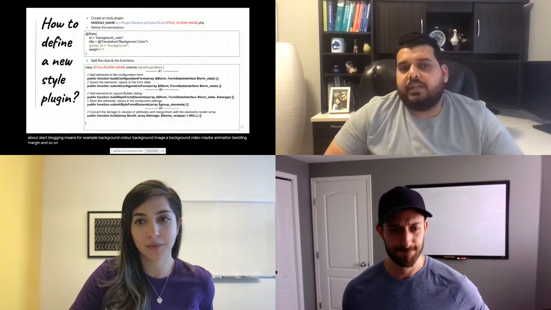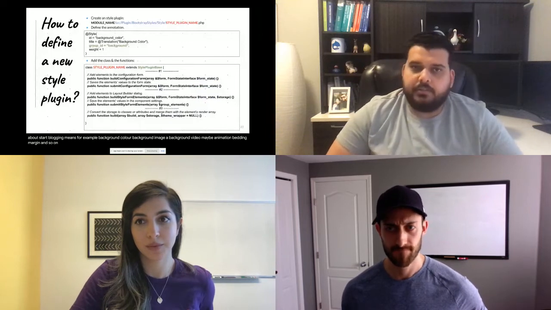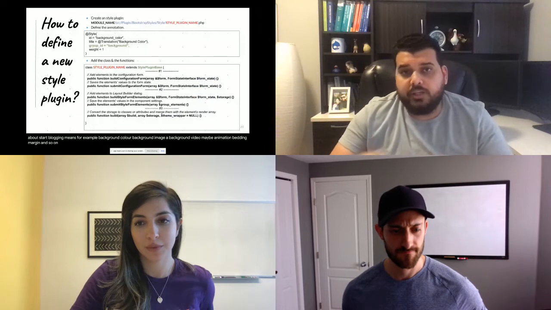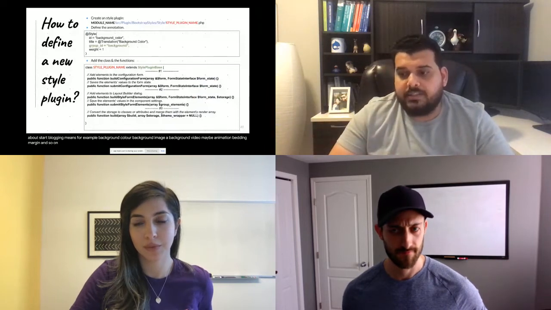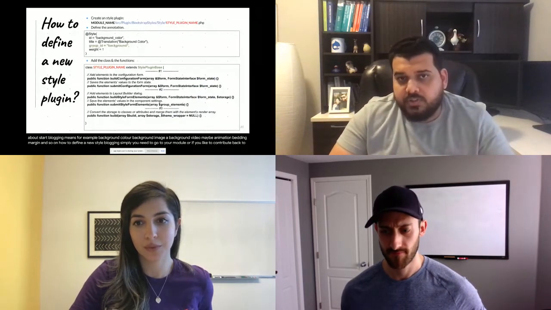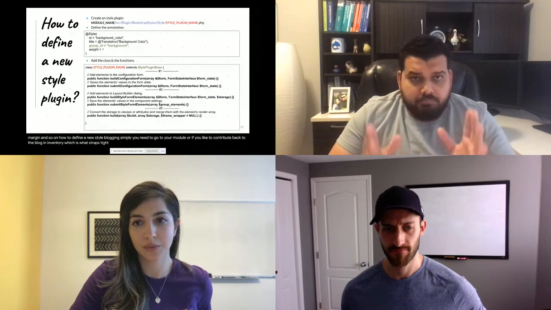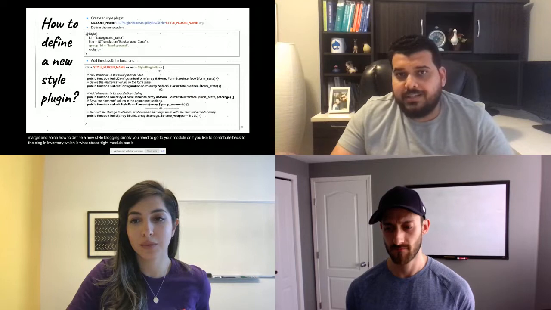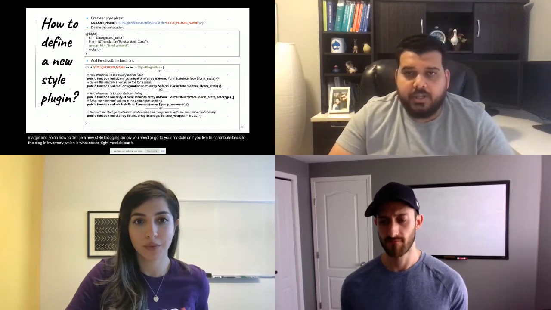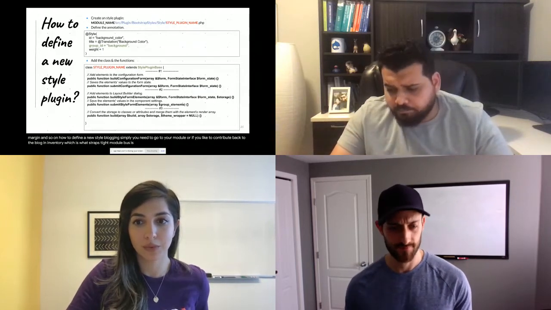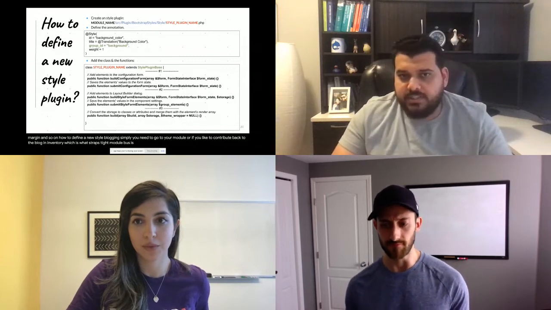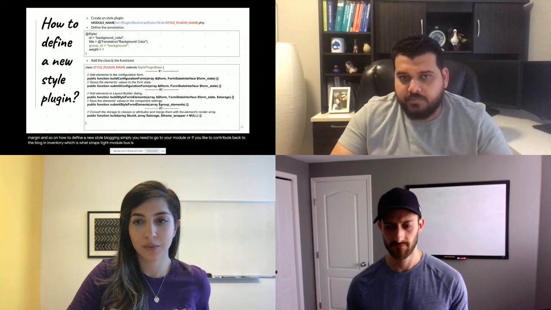How to define a new style plugin? Simply, you need to go to your module, or if you'd like to contribute back to the plugin inventory, which is Bootstrap Styles, module bus, src, plugin, Bootstrap styles. Then you can define the plugin for a style or the group itself, both using the same data structure, which is plugin.